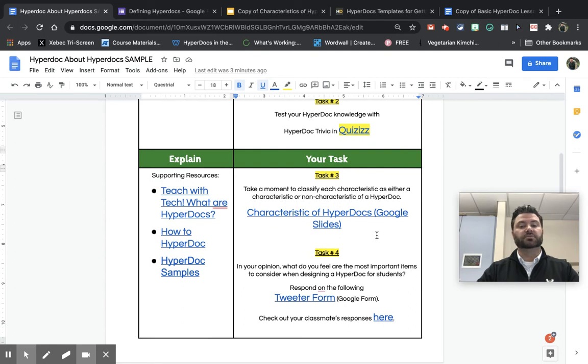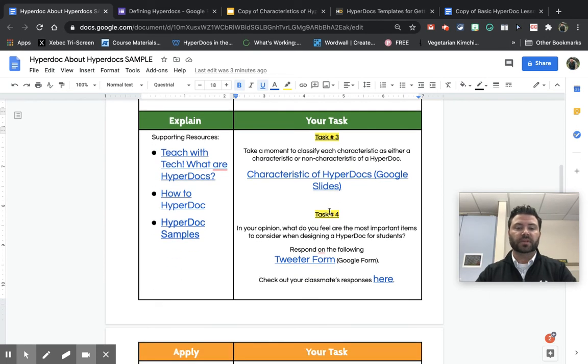Then what we do is we do this characteristics of HyperDocs. Now, this will save on their Google Drive. So if you wanted them to turn this in to you, a great way to do that would be using your learning management system or having them share that document with you. Now, what I did here is I actually had them respond. So they've gone through, they've learned a little bit about the characteristics of HyperDocs.